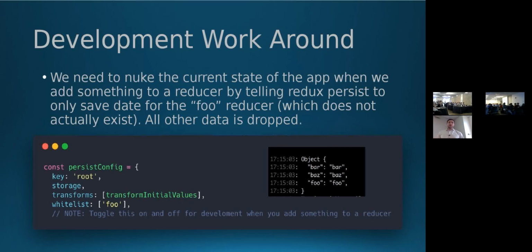So in this case, there is no such thing as the foo reducer. It does not exist. This is something that we've made up. We're saying, hey, only save the foo reducer. So that means only the data that would be stored in a reducer under foo would be saved. And in this case, that doesn't exist. So it basically just blows away all the data from Redux persist and then saves the new keys in there.